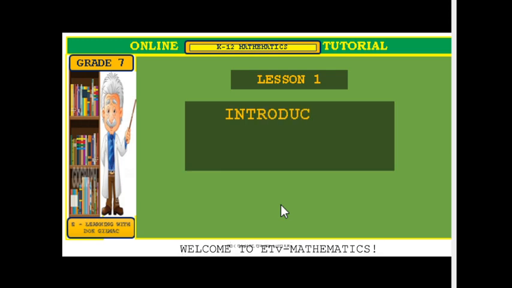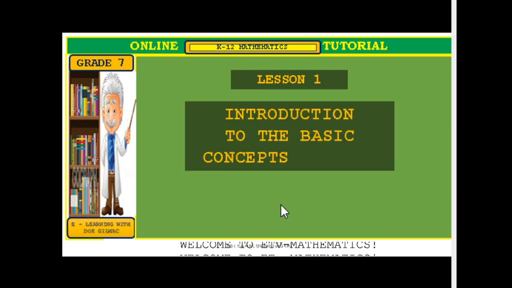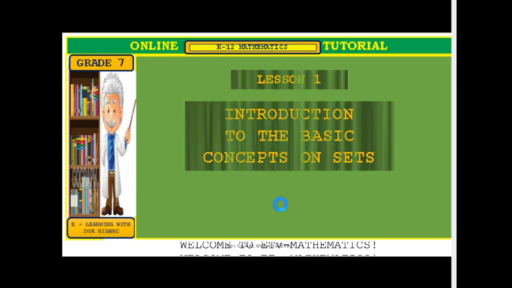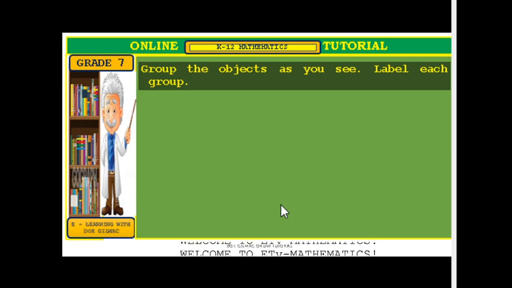The topic I'm going to discuss today is all about introduction to the basic concepts on sets. Group the objects as you see. Label each group.